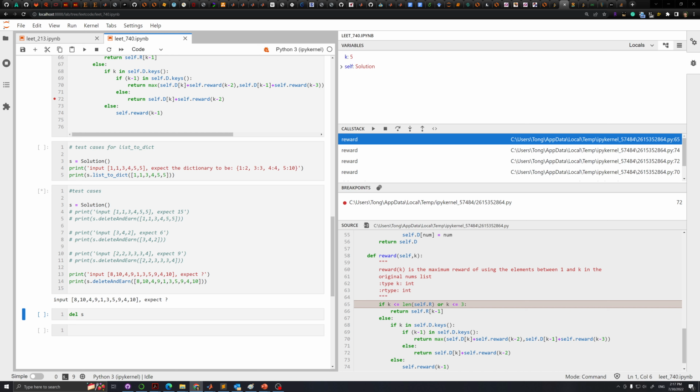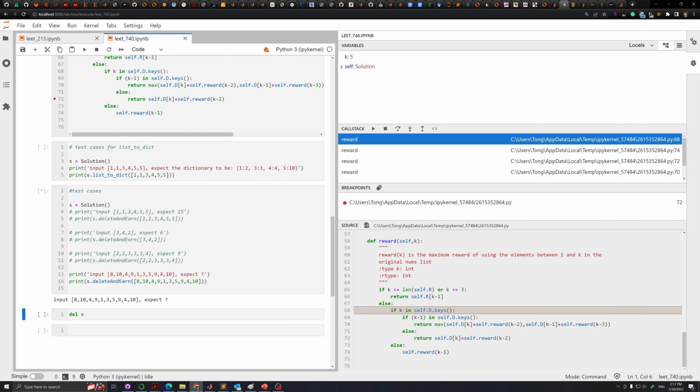And now 5 is still greater than that length. So we'll jump into else condition. And 5, I think now it is in the dictionary. So we're going to get into here. And we're looking at if 4 is in that dictionary. And the answer is yes. So we're going to return this. The maximum between self d5, which is 5, plus self reward k minus 2, which is self reward 3, right?